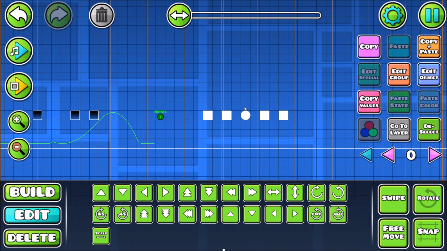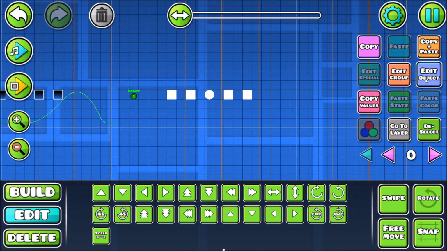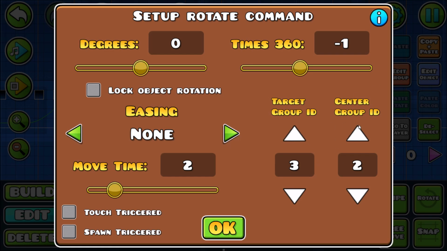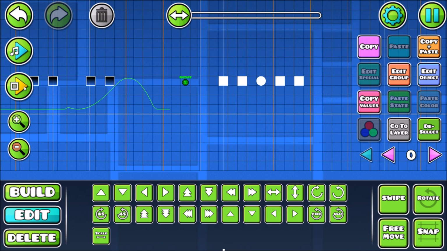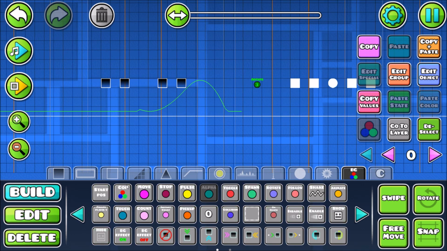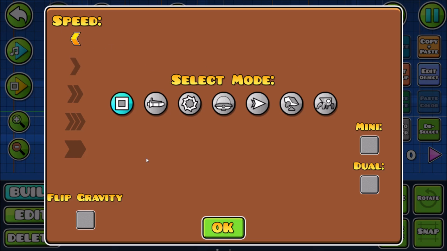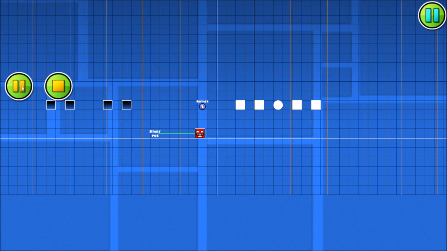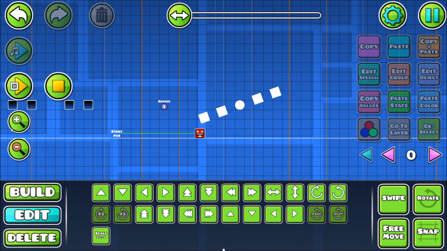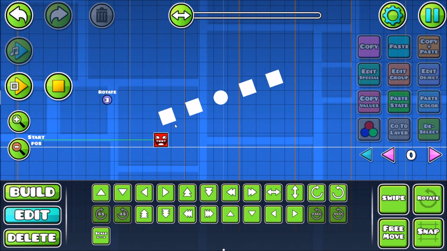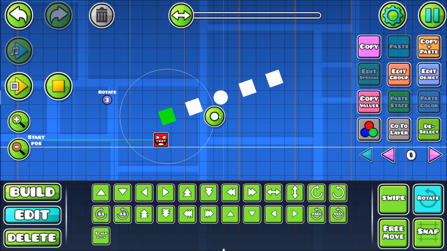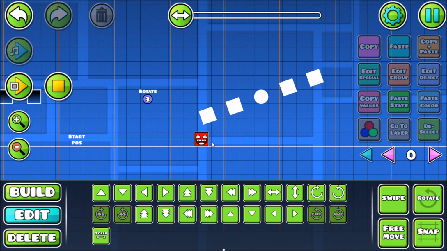So I'm going to just edit this rotate trigger here. I want 3 to rotate around 4. I'm going to make it go a couple of times 360. And since these objects are not solid, they will properly rotate. As you can see, these are affected by the rotating, and the other objects weren't.